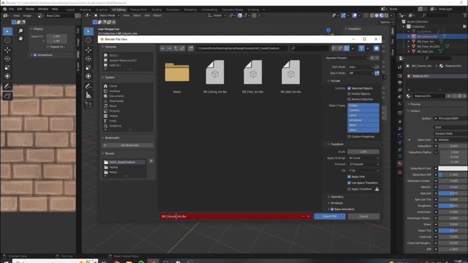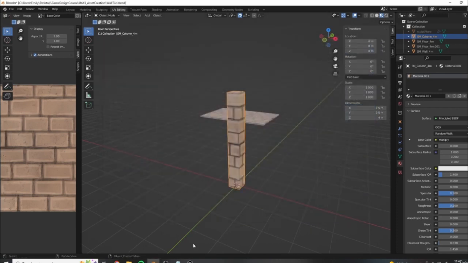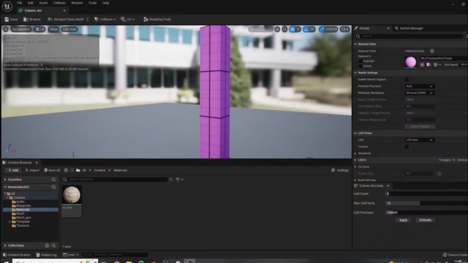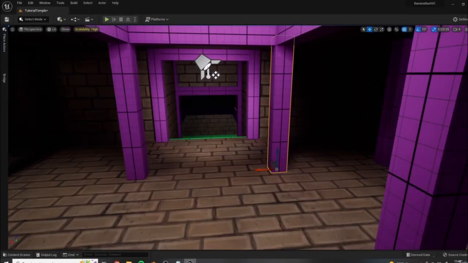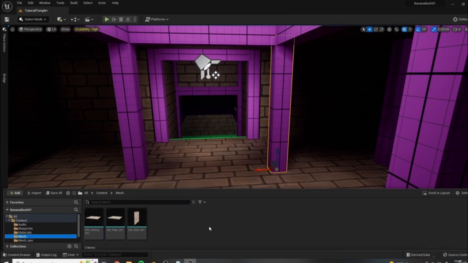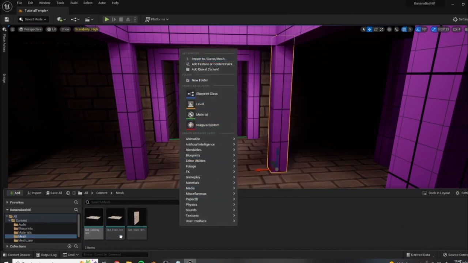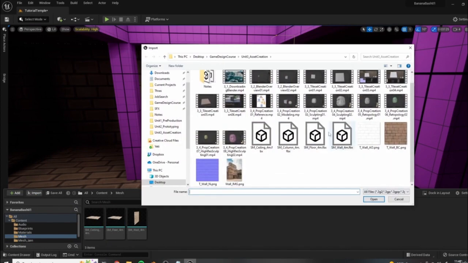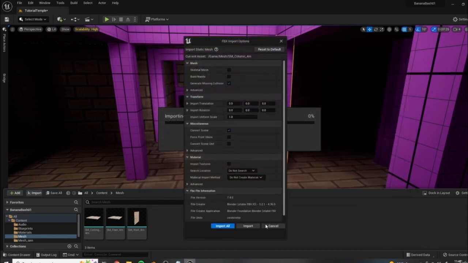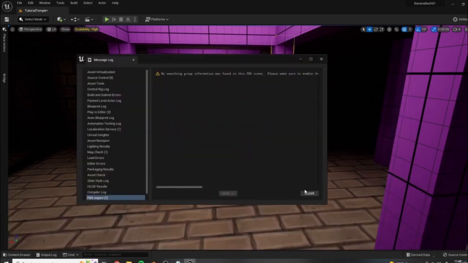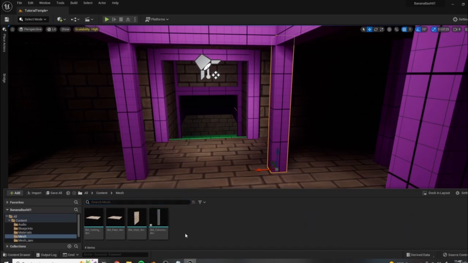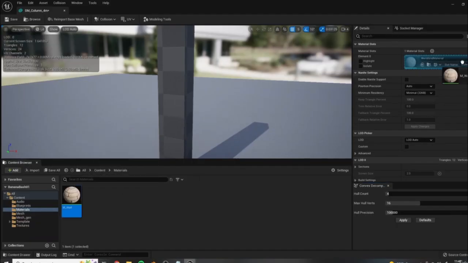Give it a unique name. Export within here. Let's close that out. Come into our mesh folder. Import our column. Don't create a material for it. Ignore the warning. And come in here for this.